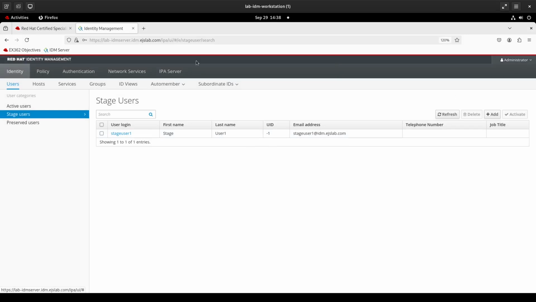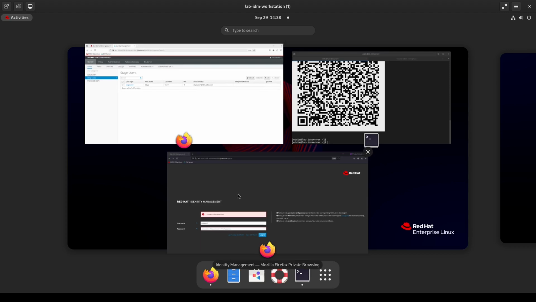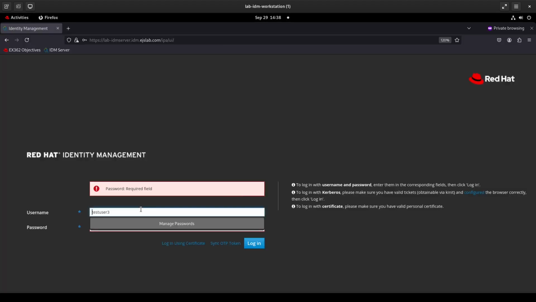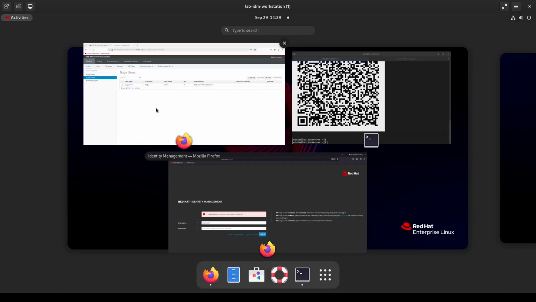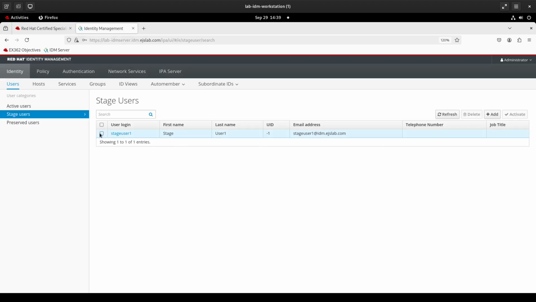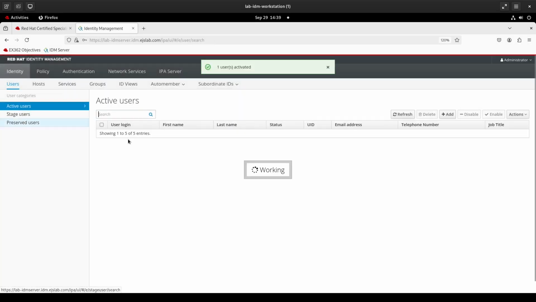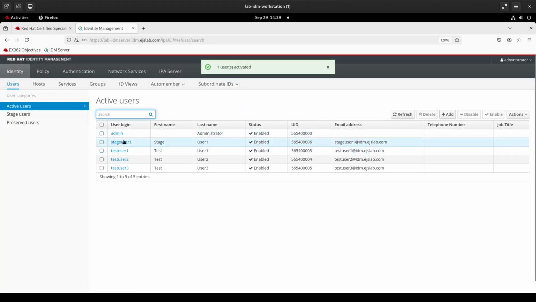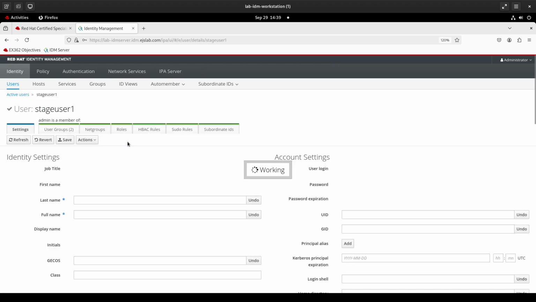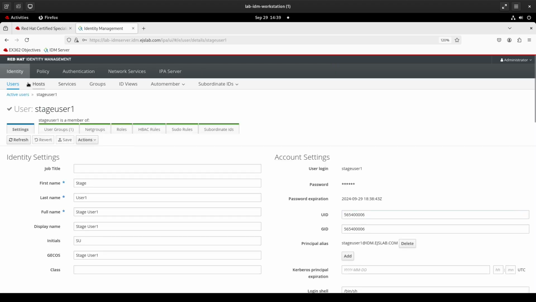And if I were to try to, let me go back to my private mode window here. What did I call that? Stage user 1. This should fail. Yeah, it's not going to let you log in. And from here, you can activate the user. At that point, they become one of the active users, and actually it showed on that, it goes ahead and creates a UID for that user.